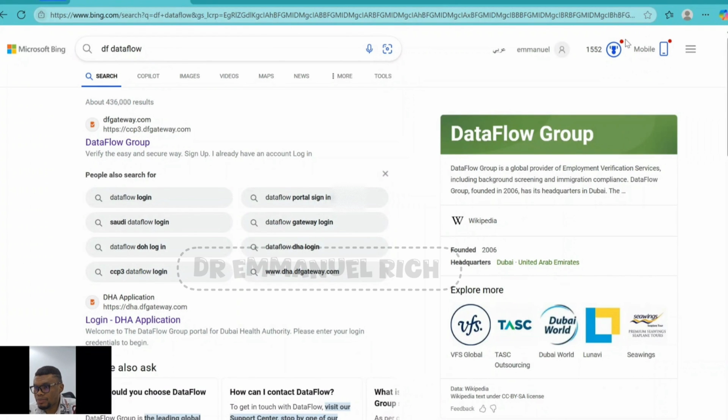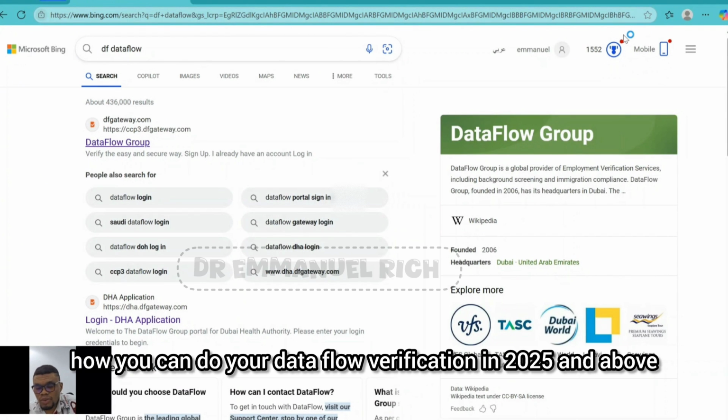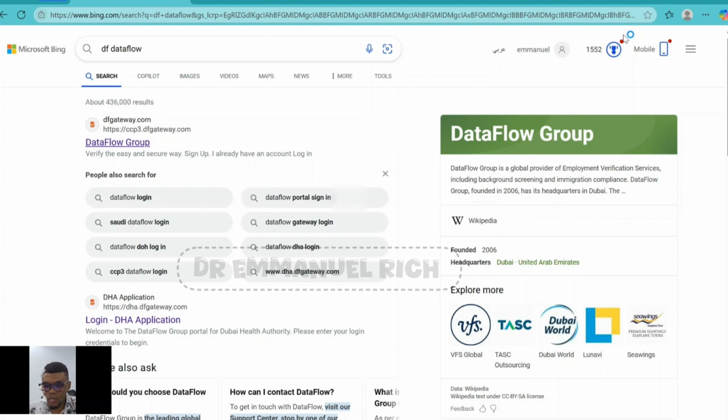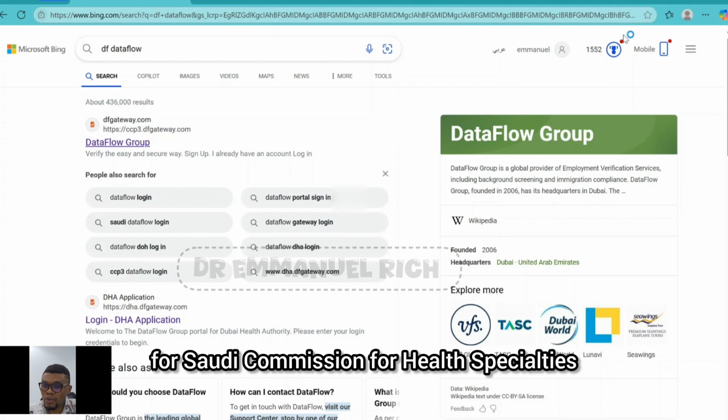All right. So I want to walk us through how you can do your data flow verification in 2025 and above for Saudi Commission for Health Specialties.